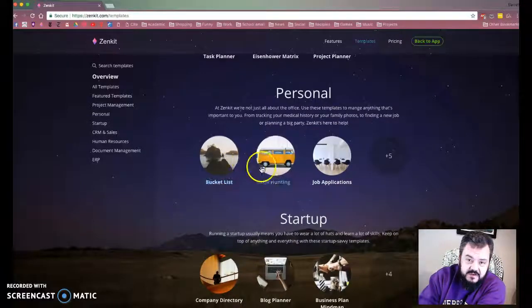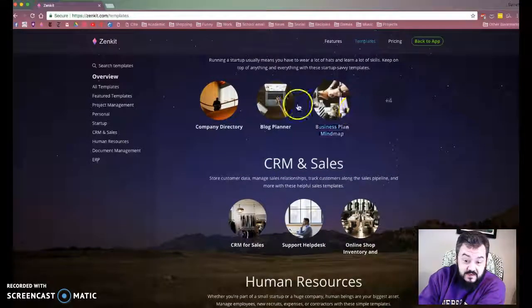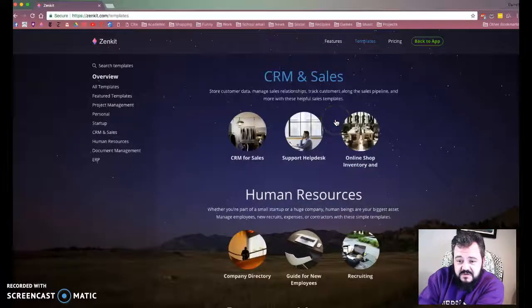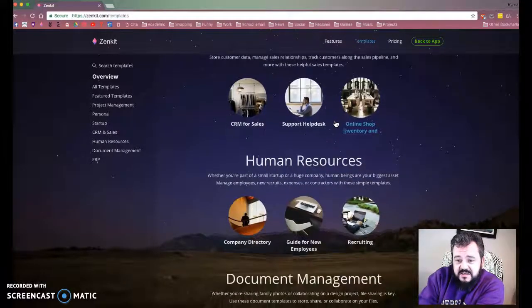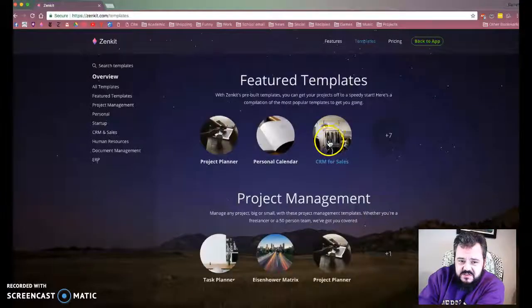I'm thinking about exporting my bucket list into one of these. If you're starting up a company, this might be a good idea for those of you who are looking to help out setting up some companies. Document management. I mean, there's all kinds of things that you can do with this. But let's go back.